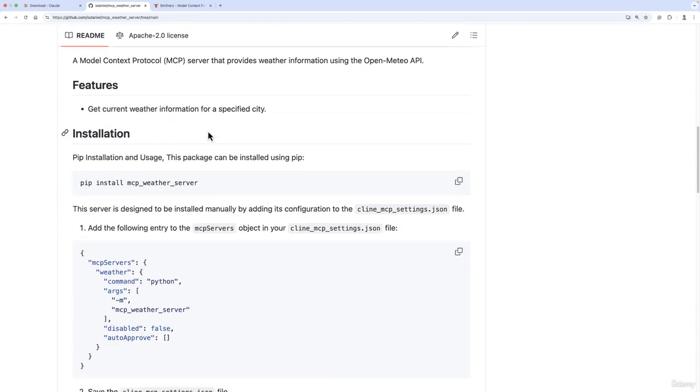you will see that there are installation instructions for installing this MCP server. The creator of this MCP server has added the MCP server as a module to pip, which is a package manager for Python. So if you just go to terminal and run this command, you will get the MCP weather server. You may need to change pip to pip3 if you use Python 3, like this, and then it will install it for you. It says already satisfied because I have already installed it.